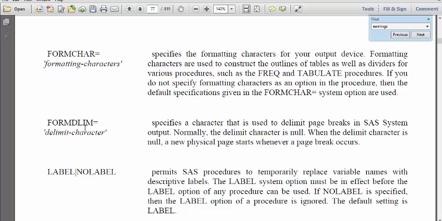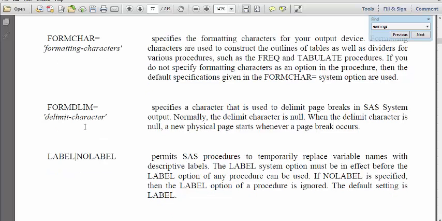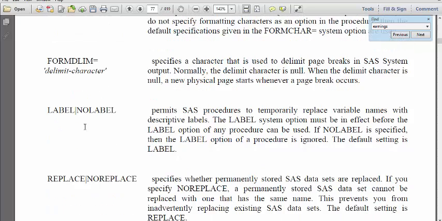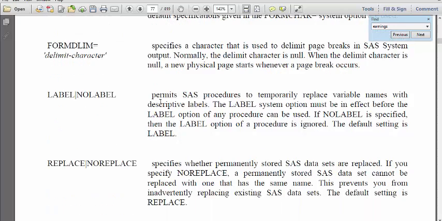FORMDLIM delimiter character specifies the character that is used to delimit pages in SAS output. Normally the delimiter character is null. When the delimiter character is null, a new physical page starts whenever a page break occurs. Okay. LABEL, NOLABEL: when SAS procedures process temporary variables, the LABEL option must be in effect before the label option of any procedure. If NOLABEL is specified, then the label option is ignored.